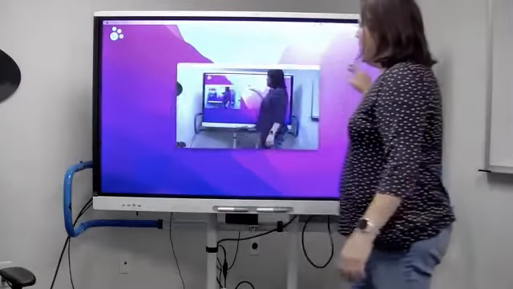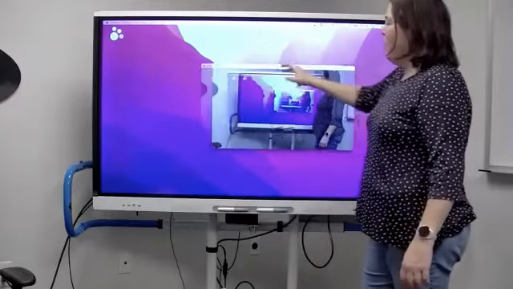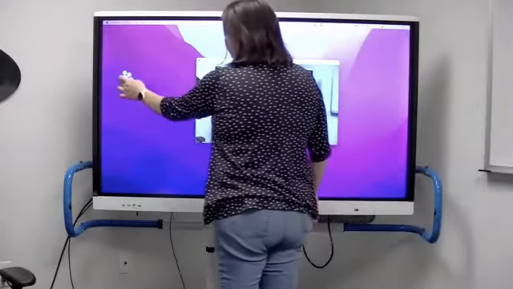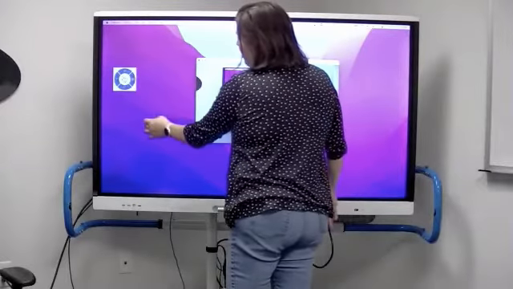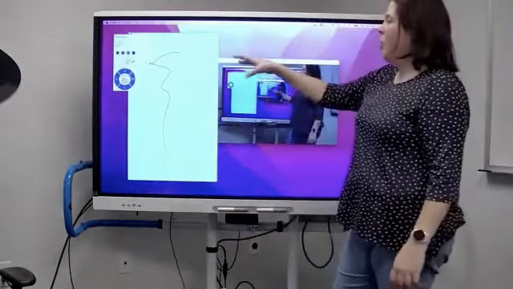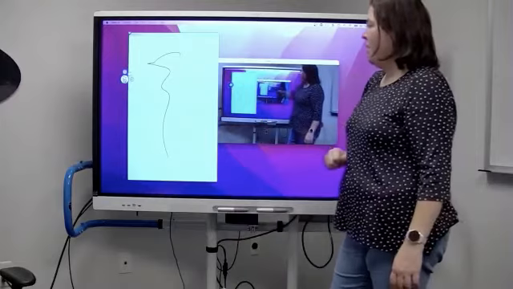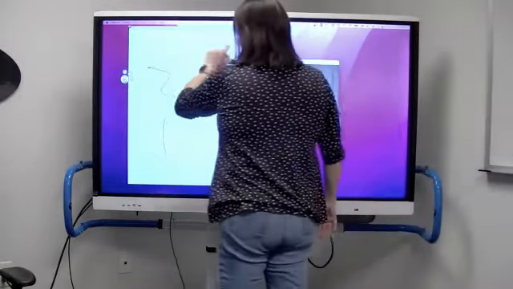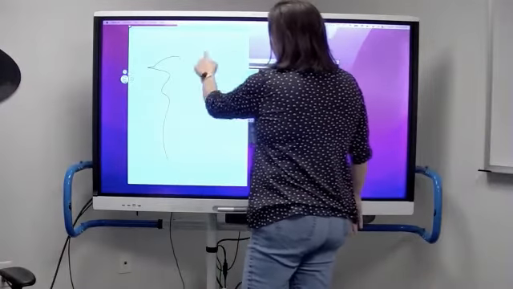Notice that the touch works. I can control my screen. I can come over here to this little hand. I can click on the pen and I could write on my screen. Notice that when I write on the screen, it opened up a Post-it note. I can then click on the Post-it note and keep writing.